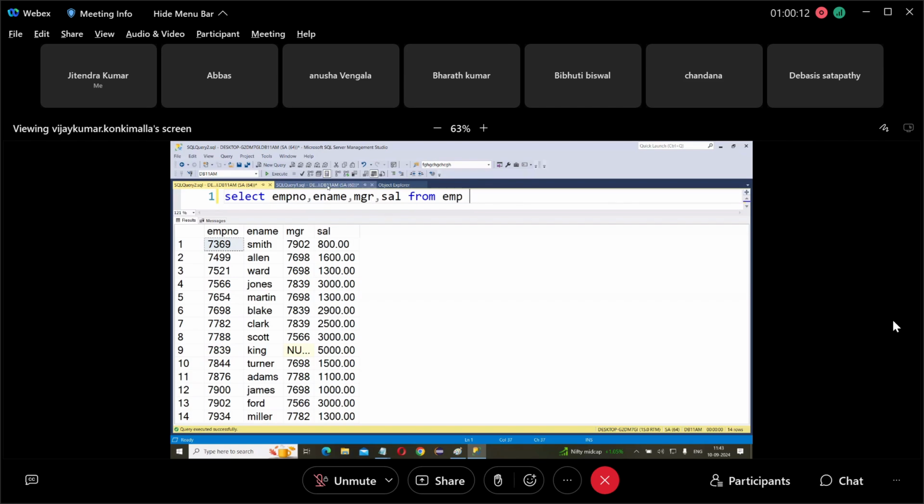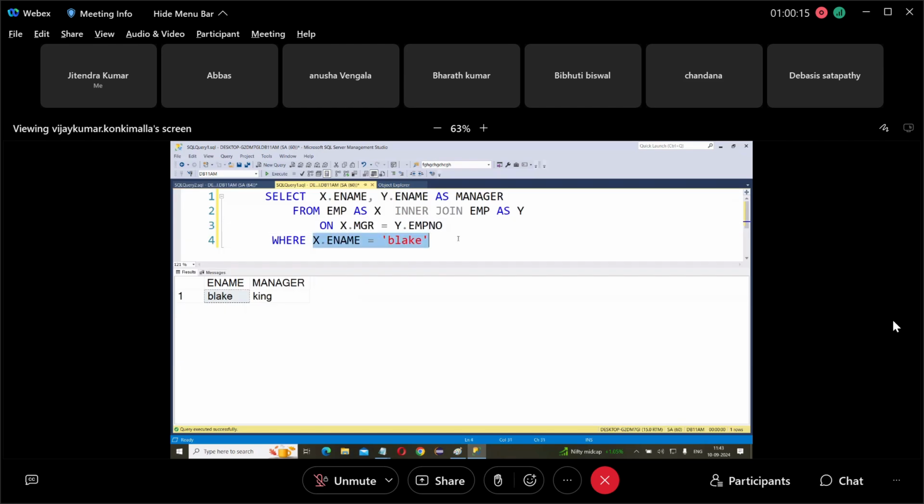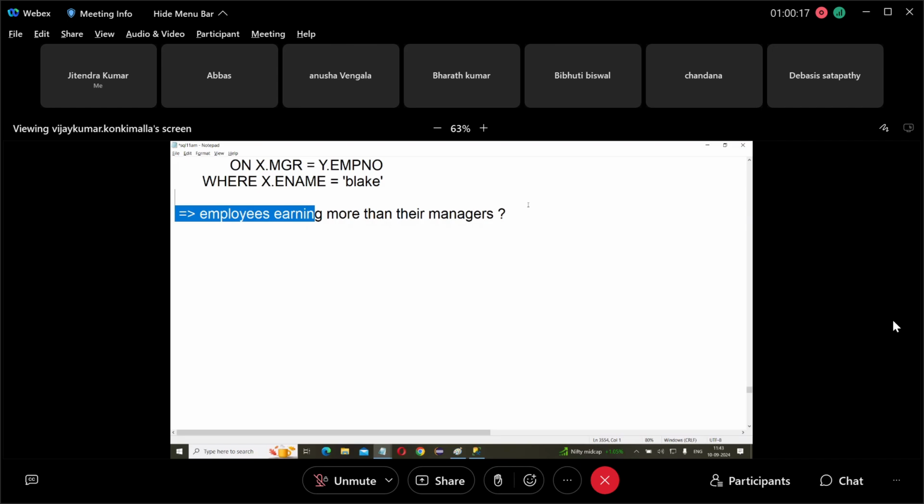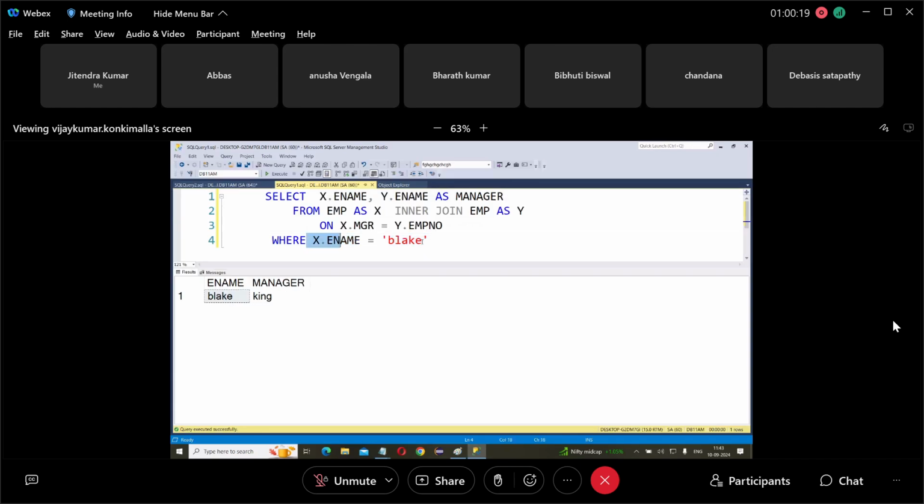Then tell me the query. What is the query? Employees earning more than their managers. That means employee salary greater than manager salary. Then how to write? X dot salary greater than Y dot salary. If employee salary is greater than manager salary, then select. But there is no such record in the table. All are less than; greater than means less than everyone. Yes or no?